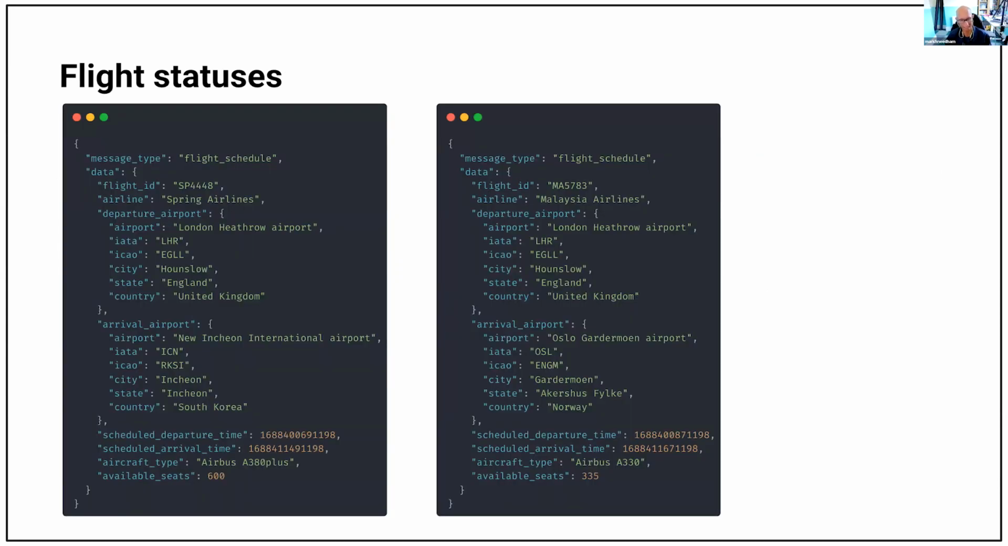So here are some examples of the events that we're going to be working with at the beginning of our real-time data pipeline. We're going to have some flight statuses. It's going to have a flight schedule. It's going to indicate where the flight goes from. So for simplicity's sake, we're assuming that everything is going from Heathrow.